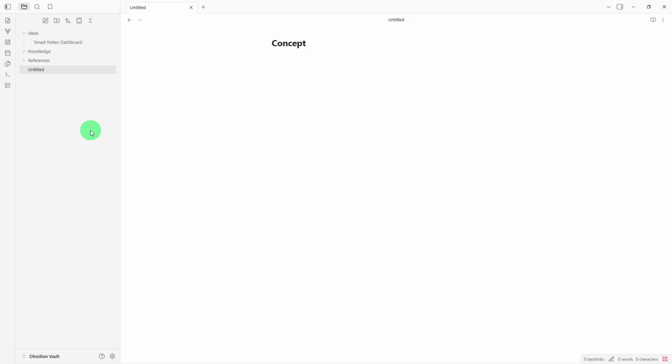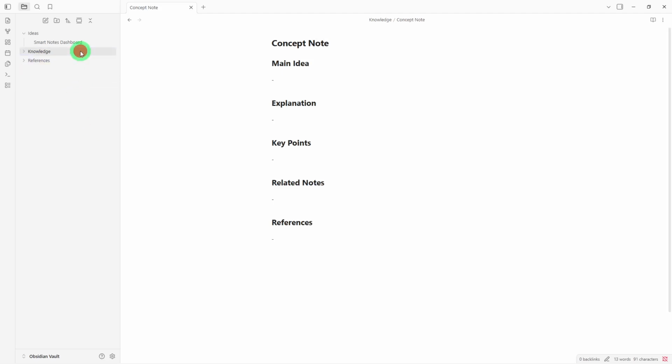Now, let's create a core note, the Concept note. Inside the Knowledge folder, create a new note called Concept note. This note will be the template for all your smart notes, providing a consistent structure for your ideas. Within the Concept note, create a section titled Main Idea, then Explanation, Key Points, Related Notes, and References. Using this consistent format, a central idea, detailed explanation, key takeaways, connections to other notes, and supporting references for all your smart notes makes your knowledge base significantly easier to navigate and maintain.